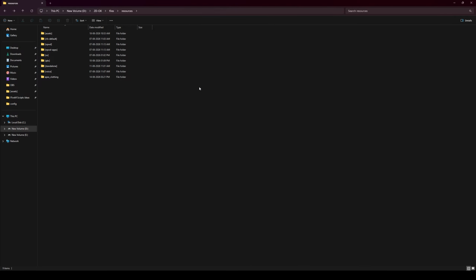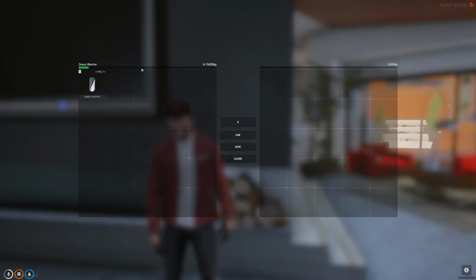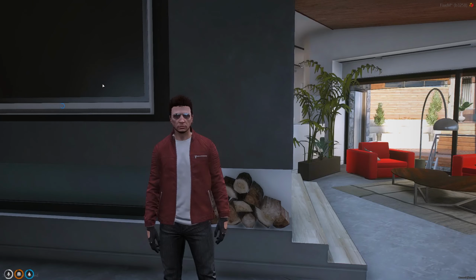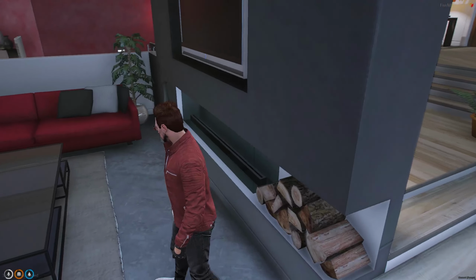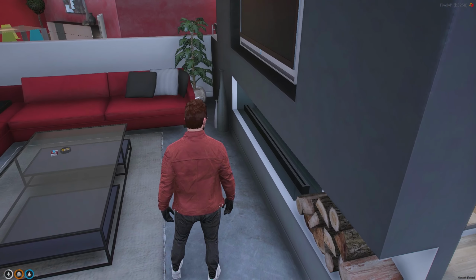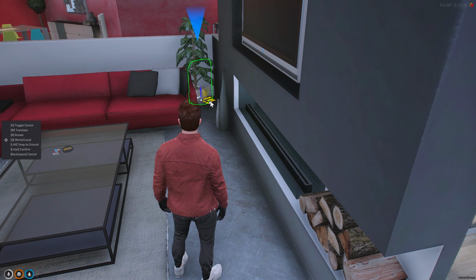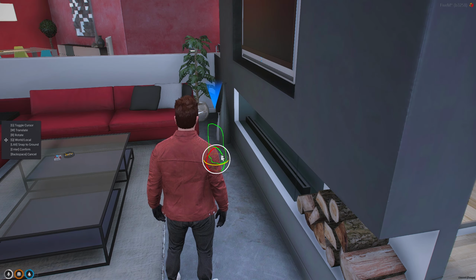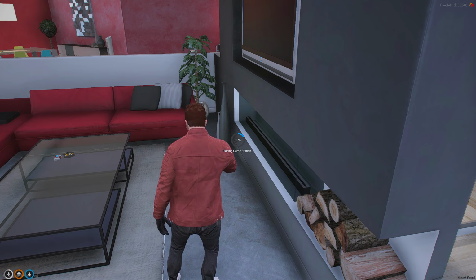Now let's start the server. So we are in the server now, and this is the game station which we have installed into our FiveM server. Now let's place it next to the television. For that, use the item. Now with these controls, you can place the game station wherever you want. After everything is done, click on enter.